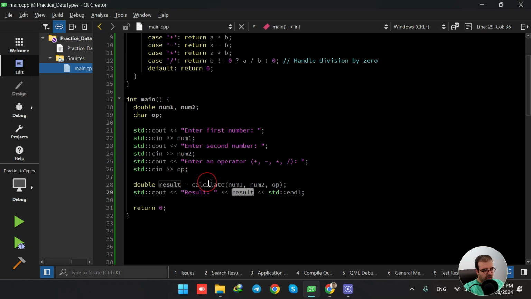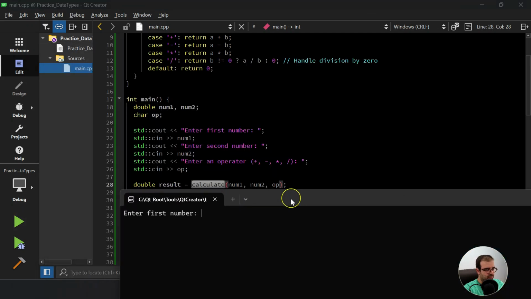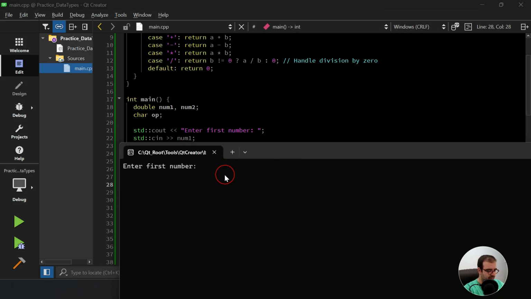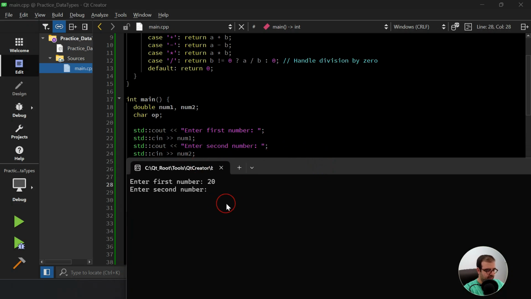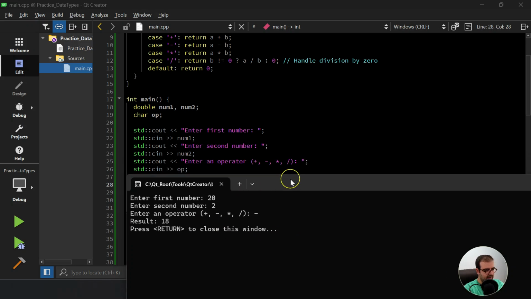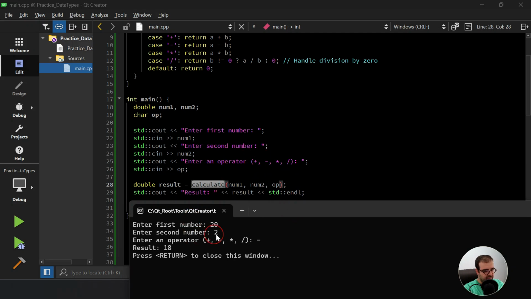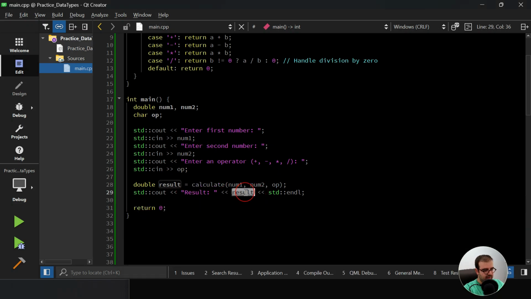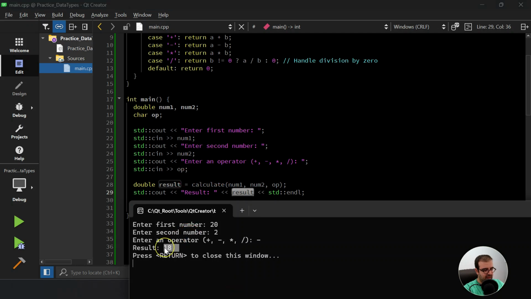So when we call the function, you see, let me rerun one more time. So enter the first number, we are here, I would say 20. Then enter the second number, then this part of the code is executed, I would say like 2. And then enter an operator, I would say like subtraction. And then when I enter the subtraction, it is storing it in OP. And then it is calling the calculate function. It does everything, and it is going to print out result. And then this is printed out, which is 18 here.